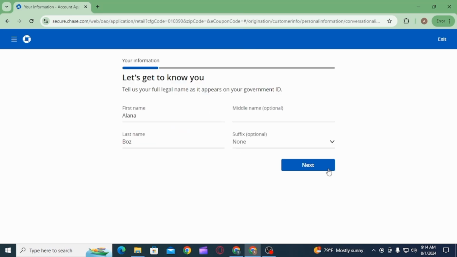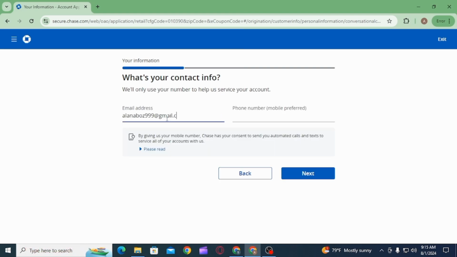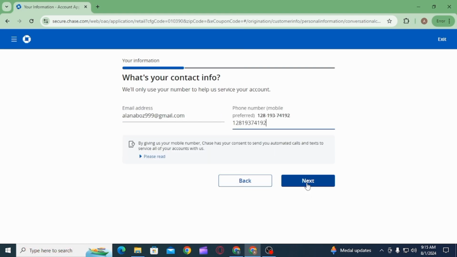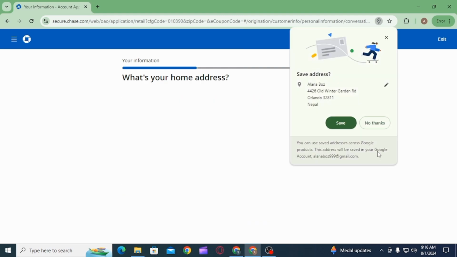Now start by entering your first name, middle name, last name and suffix. Then click on the next option. Here you want to enter your date of birth. Then click on the next option. Next, you will have to enter your email address and mobile phone number. Then click on the next option. After this, enter your home address. Then click on the next option after you have filled up all the necessary fields.